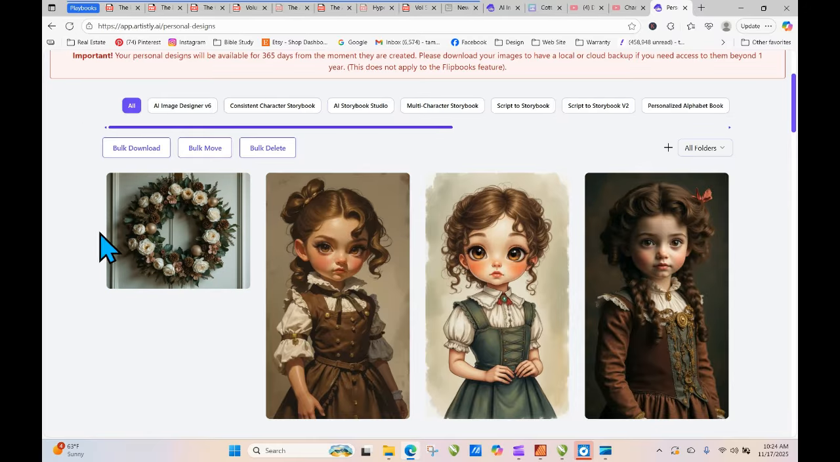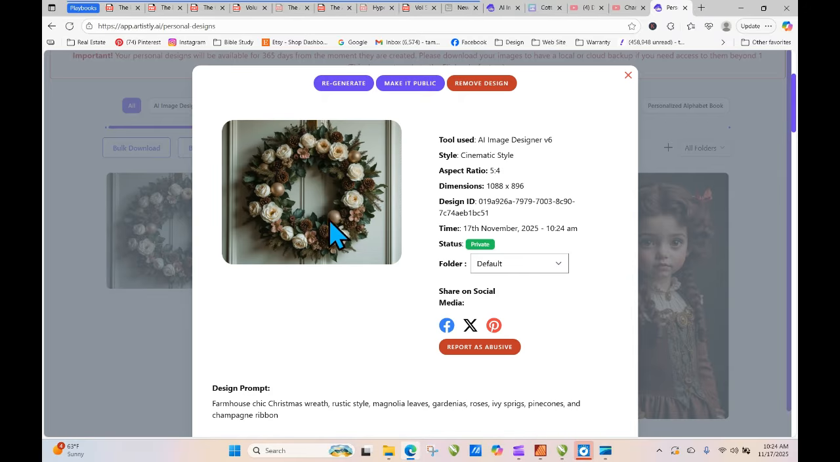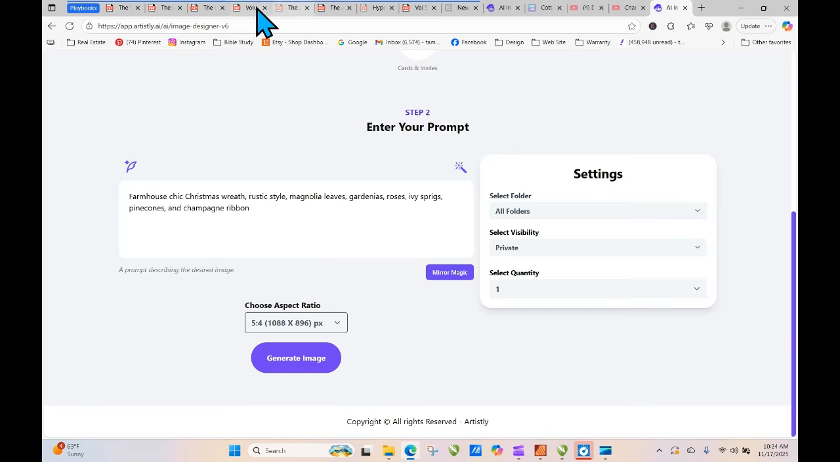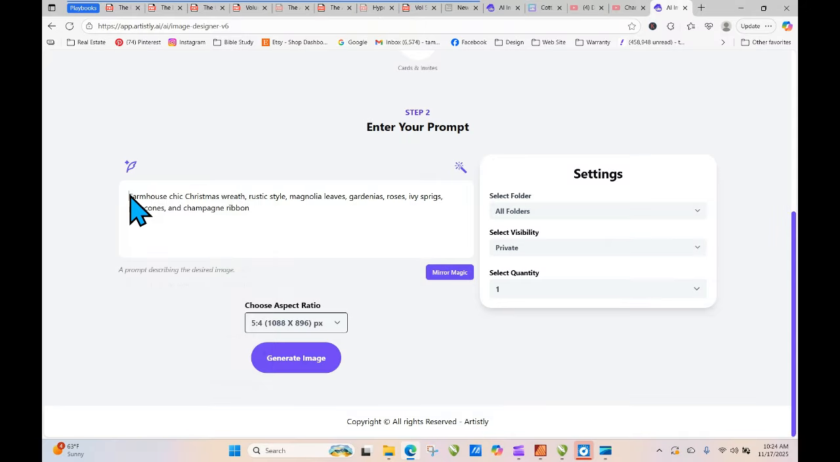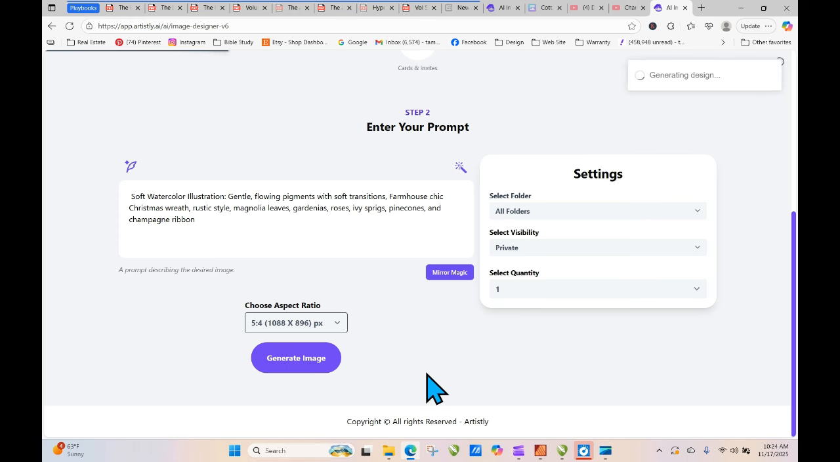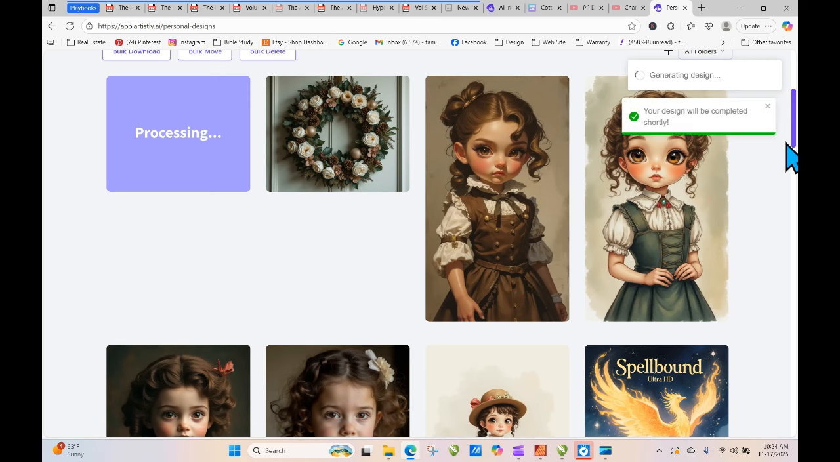But again, okay, so we ended up with more of a realistic looking. That's kind of cool. We can regenerate it. Now we're going to go into here and go to soft watercolor. Add that in to the front. And for people that aren't familiar with my playbooks, these are my playbooks that I have the PDFs of up there that I can go in and quickly copy and paste to build my prompts. So we're just going to try this.